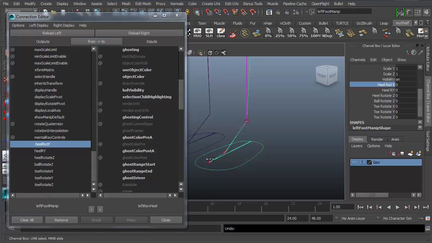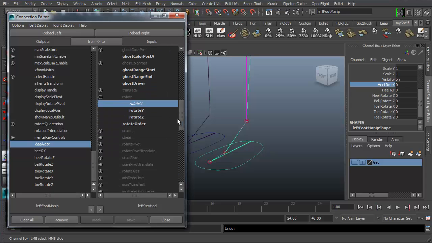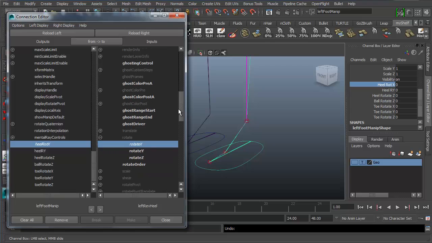Let's say that I accidentally connected this to the wrong attribute, okay? The heel rotate X, I accidentally connected to something else. All I have to do is reload what I connected it to, and I'll come down here, and anything highlighted in blue, you'll also notice that it has italicized. So the slanted text indicates that it's connected, and this is connected. And it really doesn't color code it for us. I'd have to look into that and see if there's a way for us to color code these.